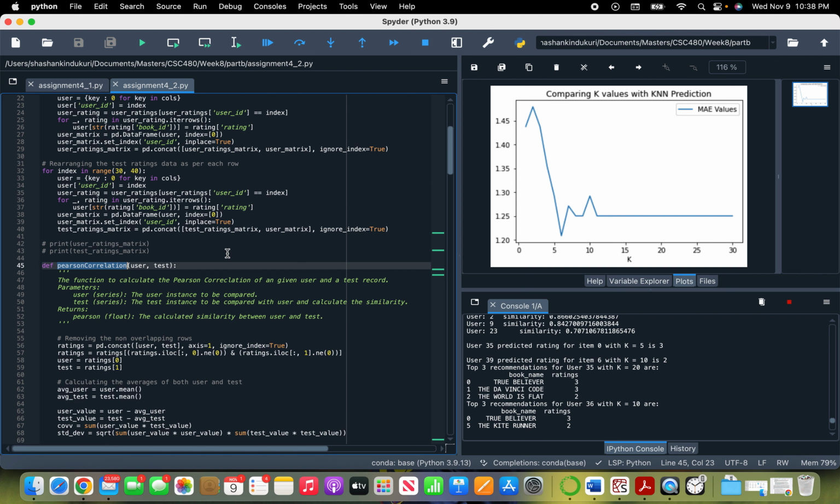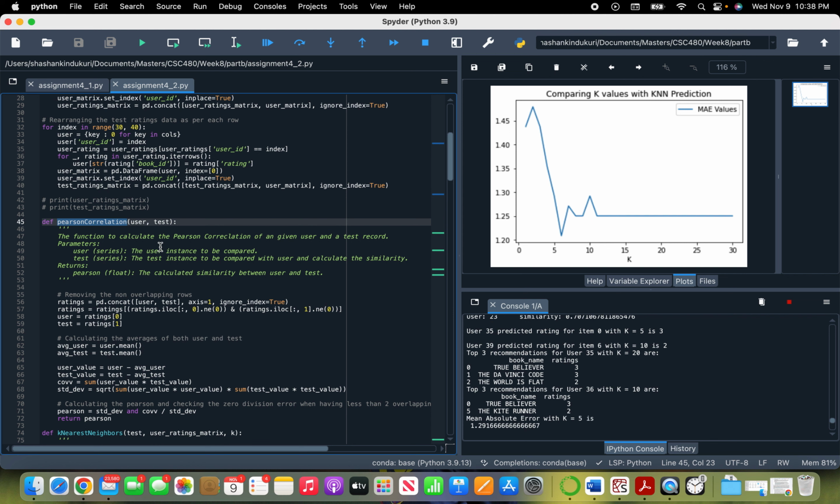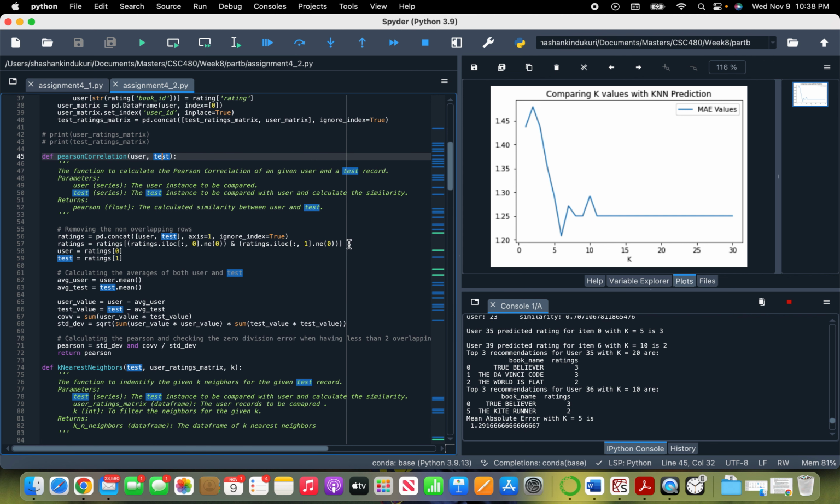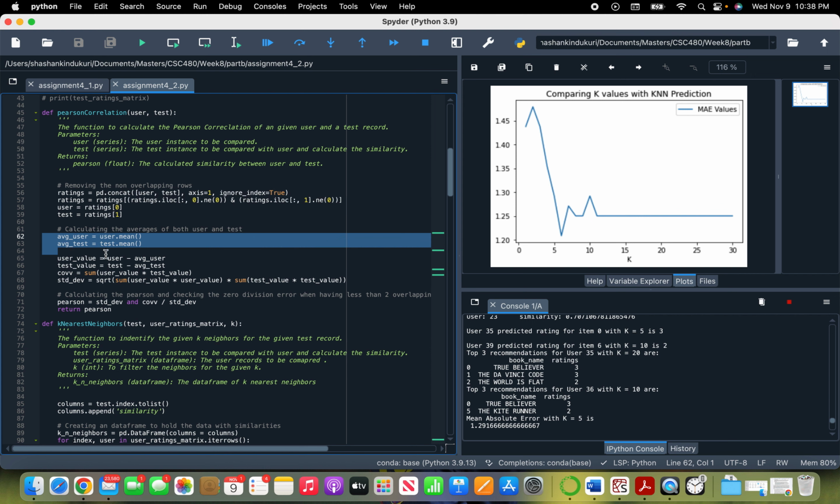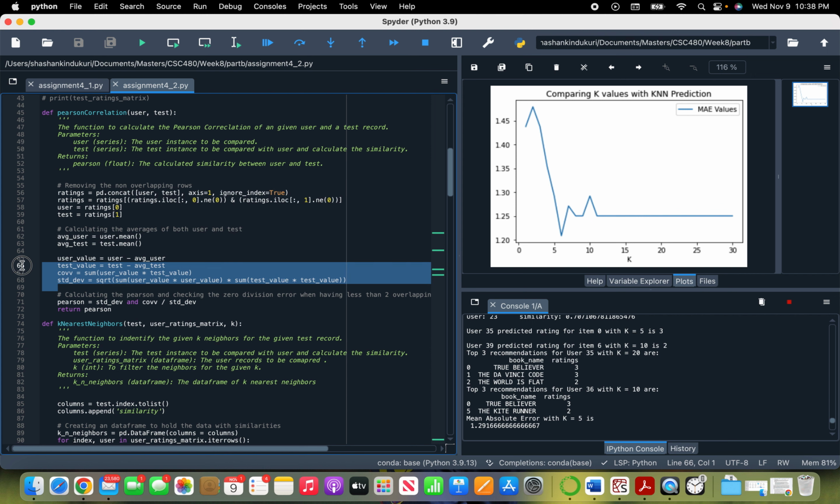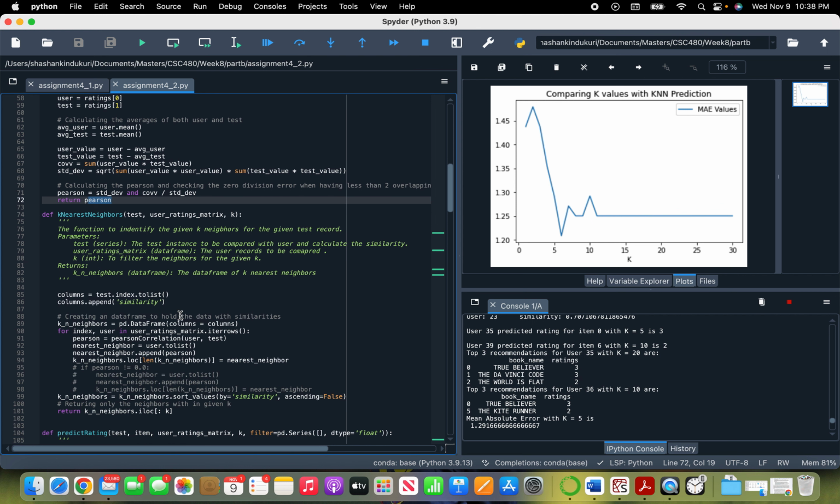And this is one of the most important functions, Pearson correlation. It takes two instances and calculates the similarity. Here I am ignoring the non-overlapping rows and just considering the overlapping ones, calculating the average and applying the Pearson formula, and returning the result, the similarity between them.